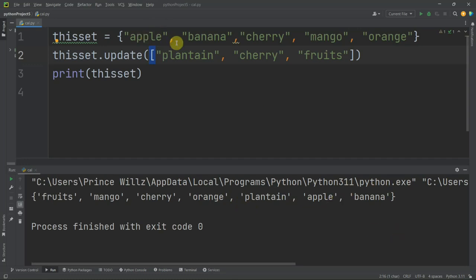Initially here we have apple, banana, cherry, mango, and orange. So I added three, and remember, a set has no index, so the added fruits should be last, but rather they were first here. We have plantain and cherry first, and cherry was the second index. It's just that a set doesn't have an index position. It just adds everything there and starts working with them. So that is how a set works in Python.